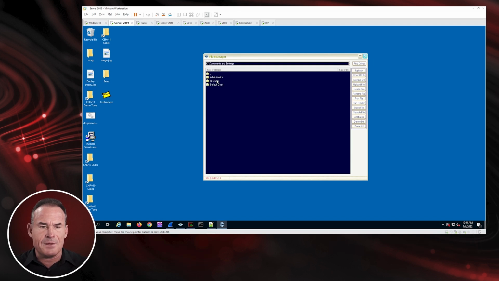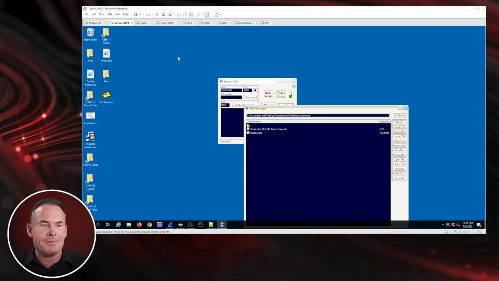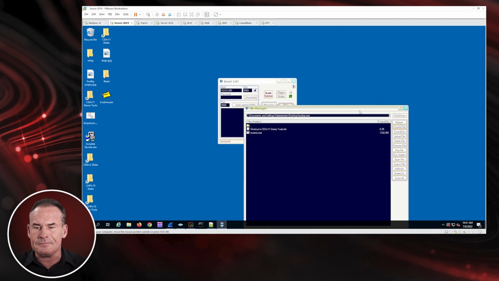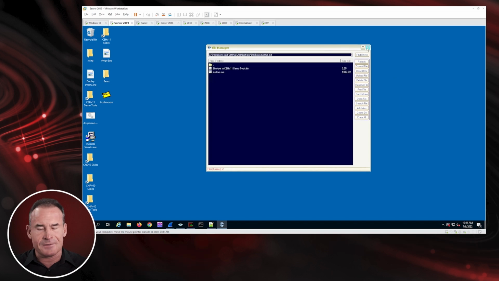So let's say, for example, from the desktop, I want to download the trustme.exe back. Download file. It actually shows up in the Beast directory. Now I've got a download folder, and there's the trustme.exe file. All right, so full file manager, got it.